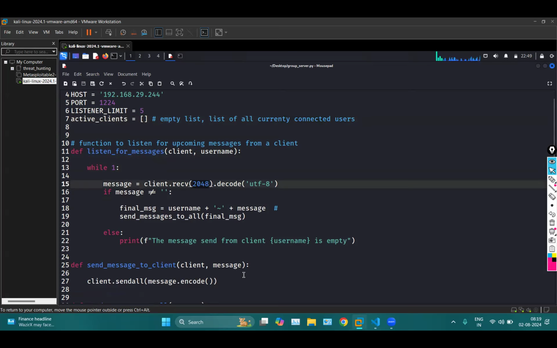So whenever we are receiving the message, we have to decode the message. We are decoding it in the form of UTF-8. UTF-8 is an encoding here. And then, here I'm writing, if there is some message.